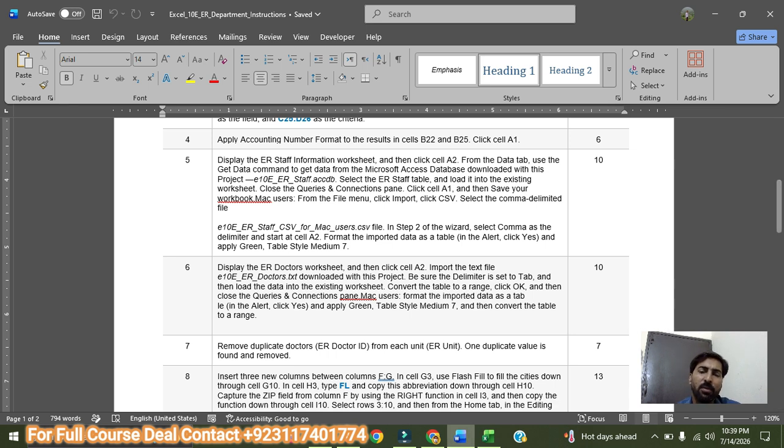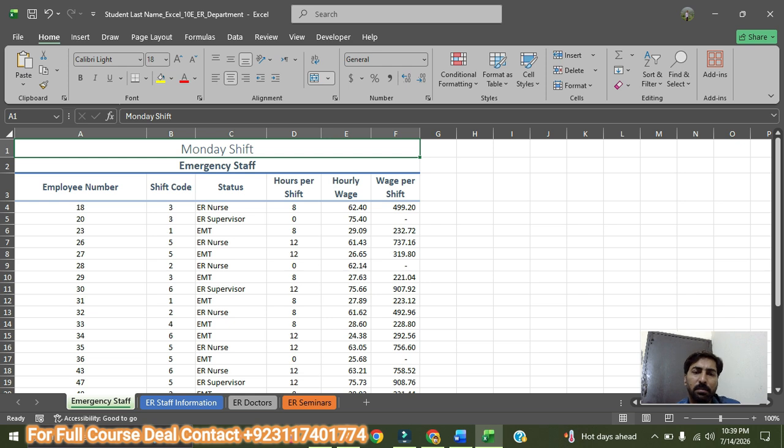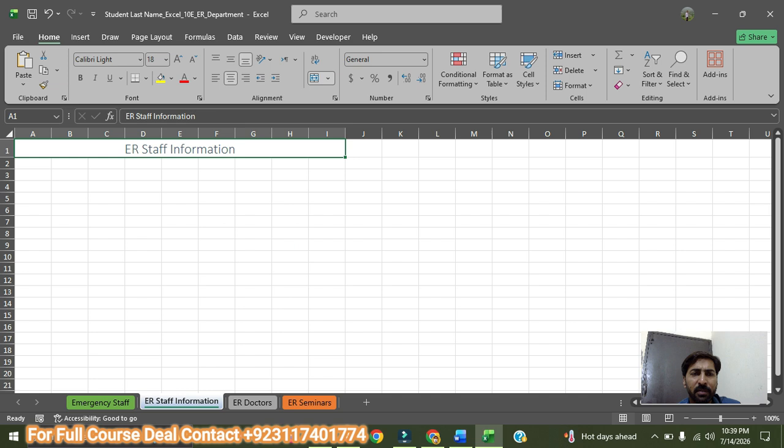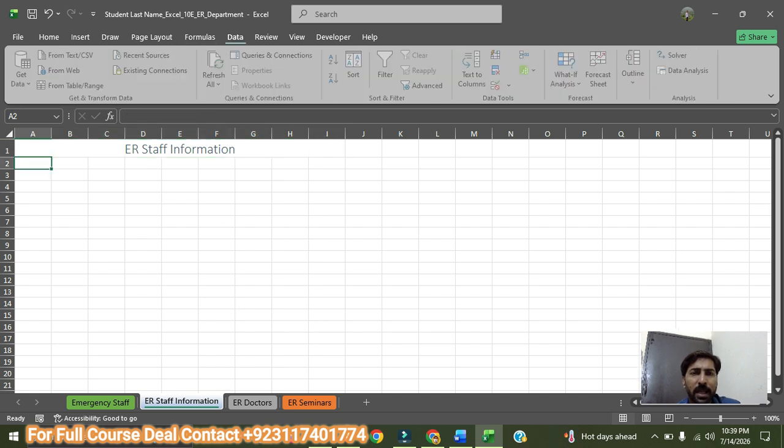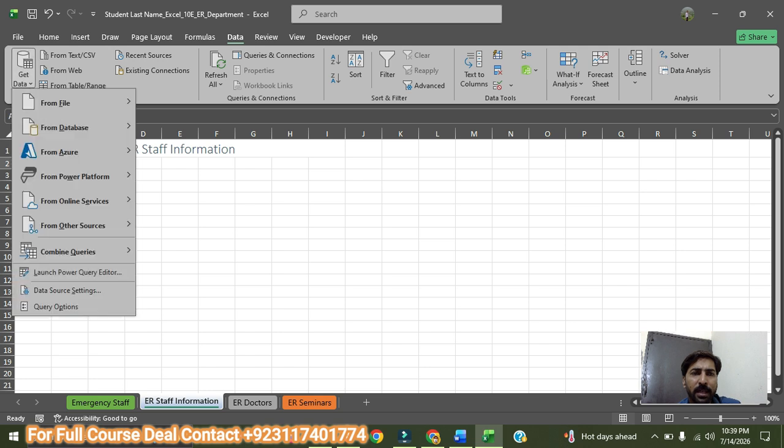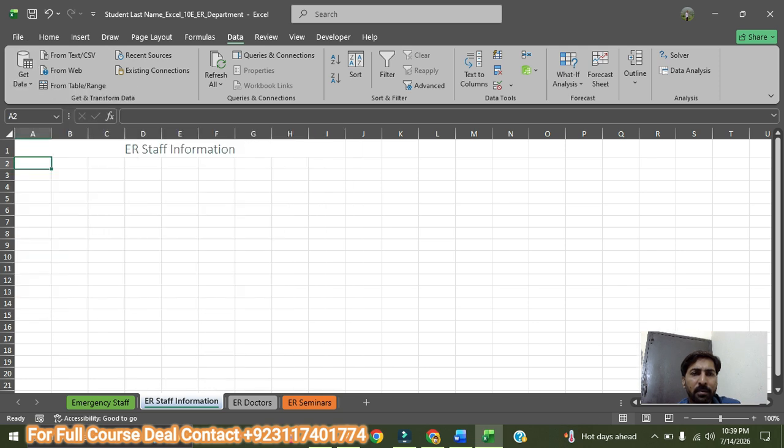So here we are going to do this. First we will move to ER staff information. We will click in cell A2, then we will go to the Data tab and get data from the Microsoft Access database. Here we are going to select the file.